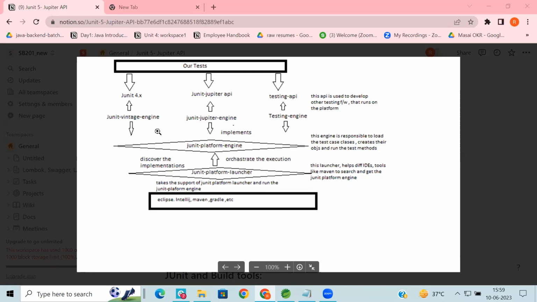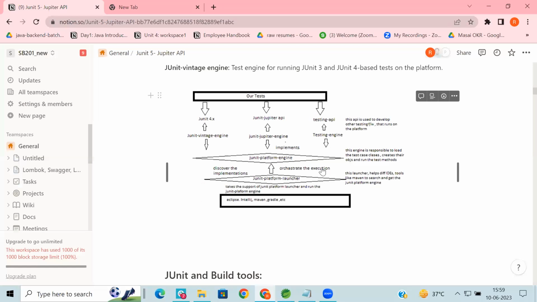And this engine has different implementations. If you have JUnit 4 code, it will activate this engine. Otherwise for 5, this engine. And if it's an extension, this engine will be activated. Okay, so this is the basic architecture of the JUnit 5 related API. So let me just analyze this.